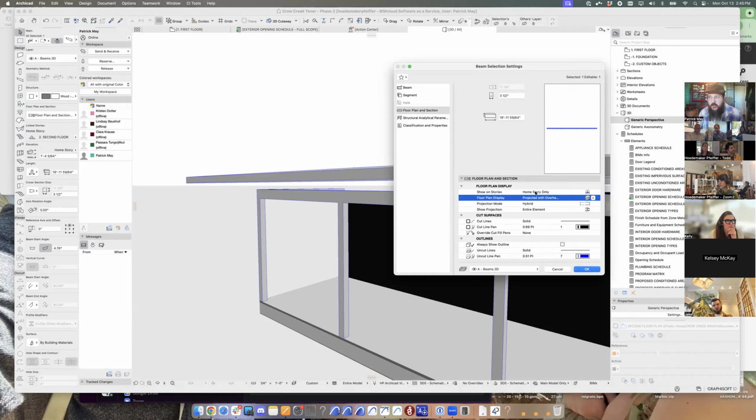Just like the walls and every other tool, there's projected with overhead. That's just, is it going to show if it's above my cutting plane? I could say cut only, at which point it's not going to show in my floor plan because I know it's too high. Outlines only is usually what I gravitate to for roofs because I don't really want to see a lot of the extra stuff on the roof. I only need to see the boundary line of a roof on any plan. So outlines only is a great setting for roofs. For beams, usually projected with overhead is ideal because some beams are overhead, some beams aren't.